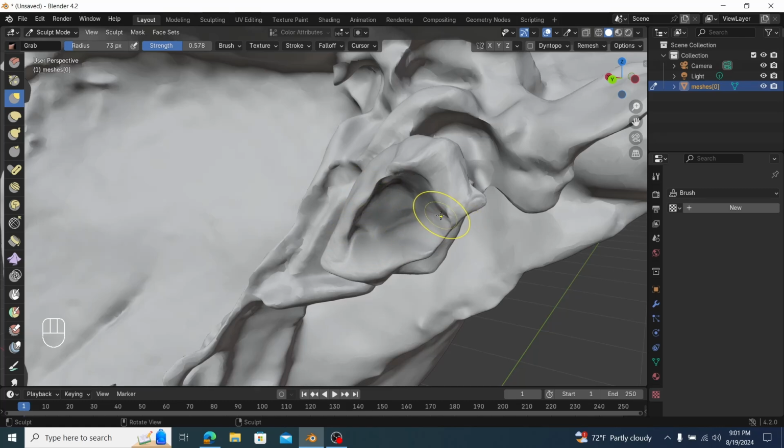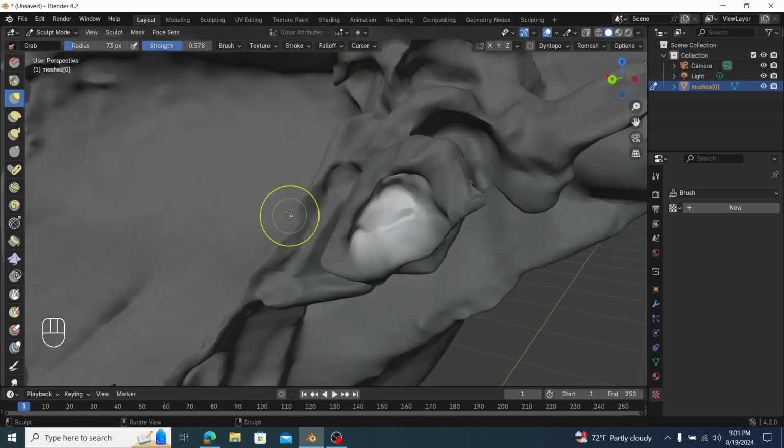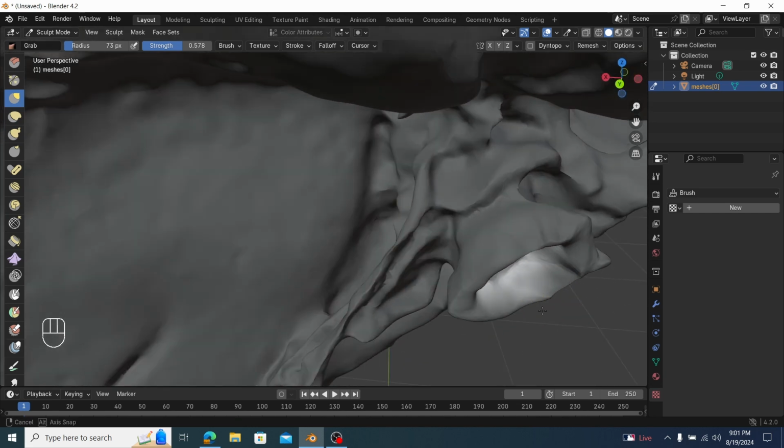Once that is done, we can make the hole inside deeper. To do this, we will invert the mask by clicking A and then select Invert Mask. This will prevent the rest of the liver from being affected. Then we can use the grab tool to push the hole in deeper.